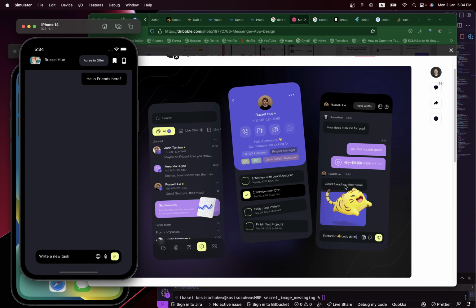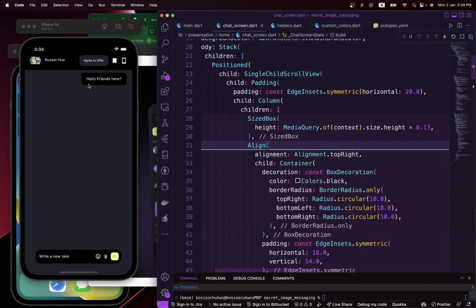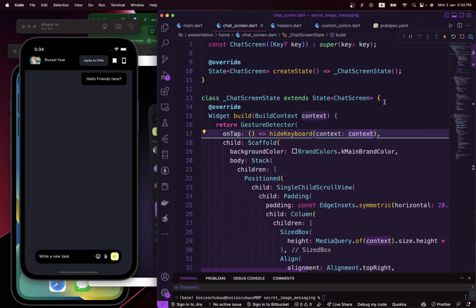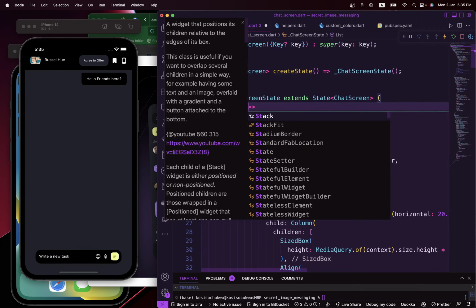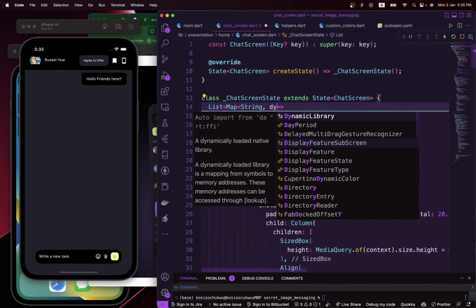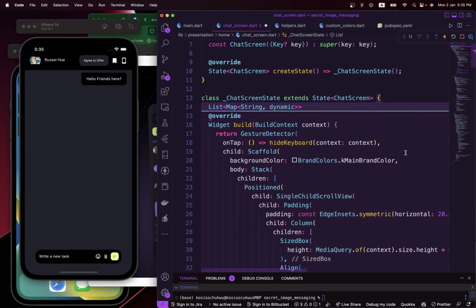First of all, let's add dummy messages before we start adding the back end, and let's see what this should look like. For now, I'm going to create a dummy list here. I'm going to call this list of type map. Map should be dynamic. It should be string, comma, dynamic type. This should be called messages. That should be equal to an empty array.